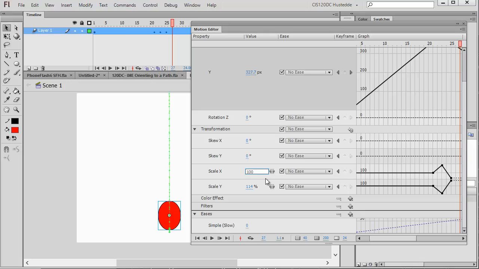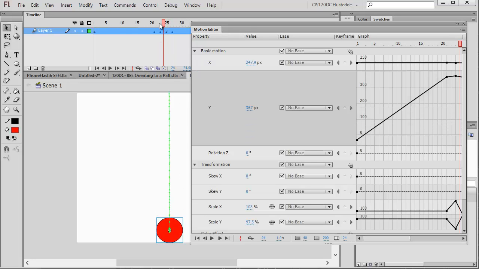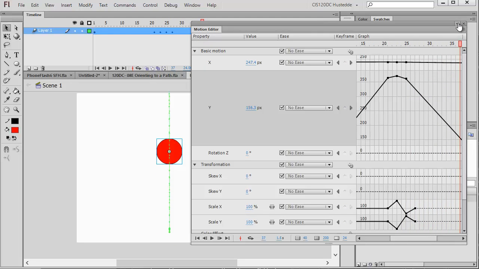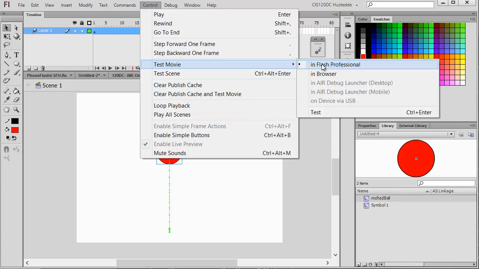So again, I'll go 100%, 100%. And now we can see it hit, squash, stretch, and return, and continue back up. Let's test this.